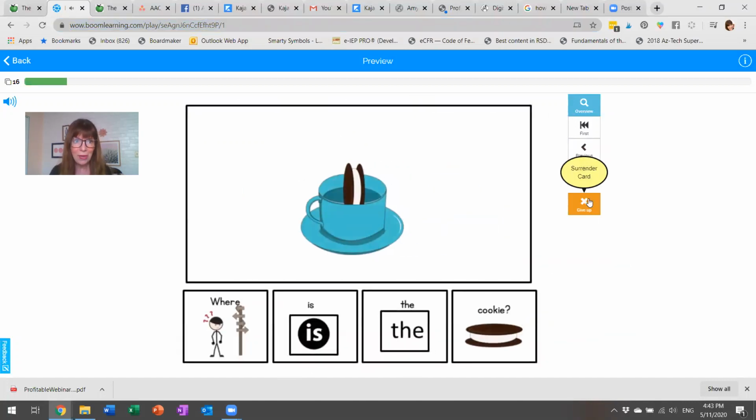All right, so here we go. Where is the cookie? And you could model if you're doing this via teletherapy. You could be modeling for the word where, depending on if that's what you're working on.